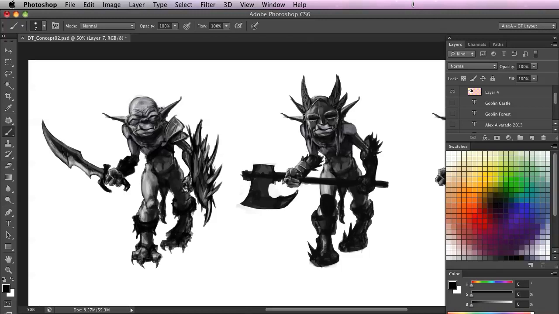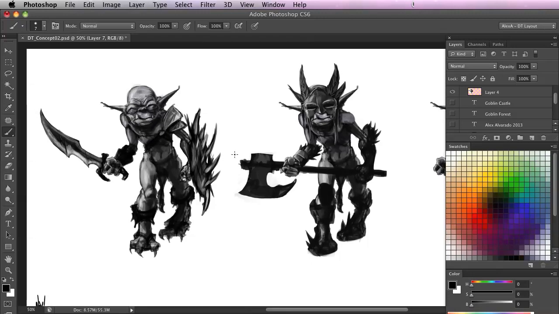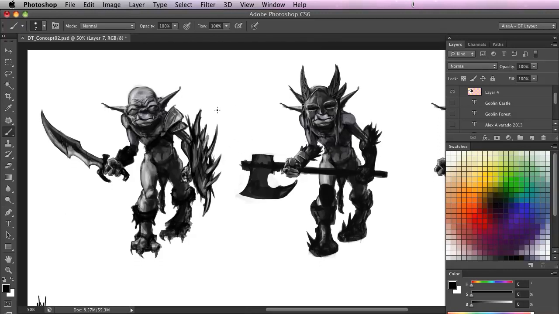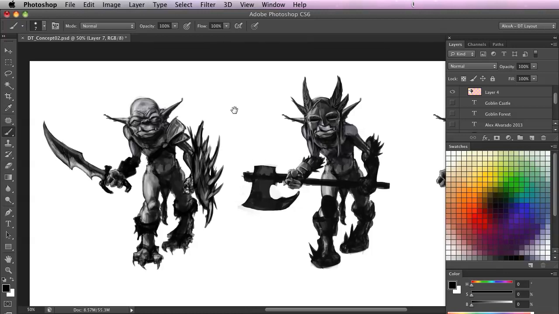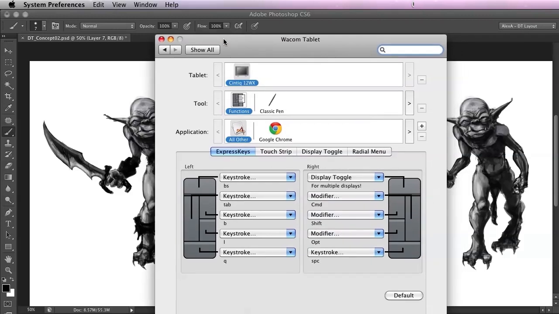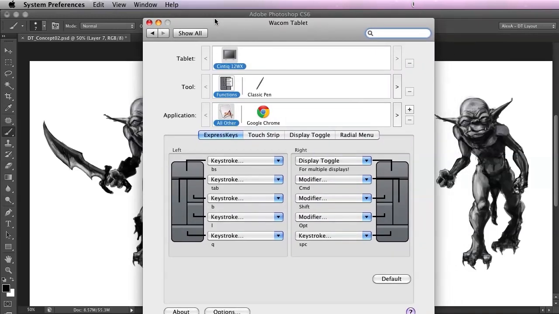So before we jump into that, right now I am working in Adobe Photoshop CS6. Just to give you a heads up as to what program I'm in, I am also working on a Wacom Cintiq tablet. It's the 12WX, which is the smaller screen. So let's jump right into my Wacom settings. These are my settings, but I just wanted to give you an idea of what I'm using on a daily basis.